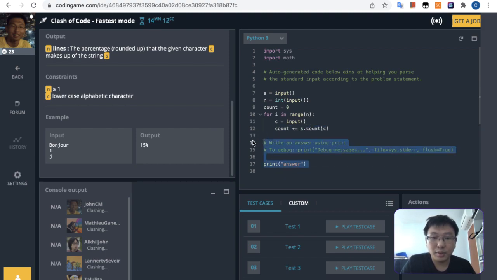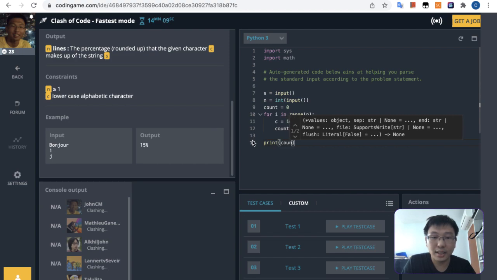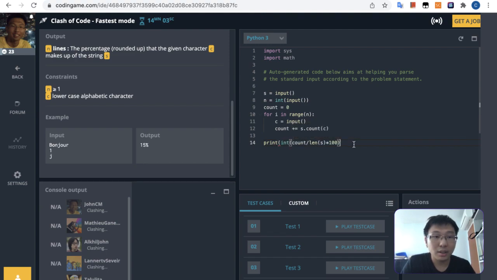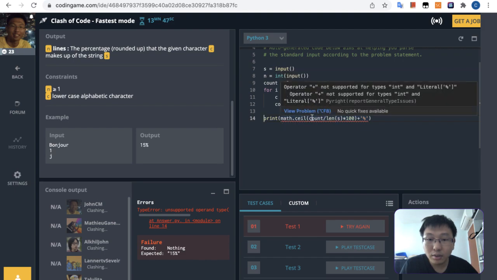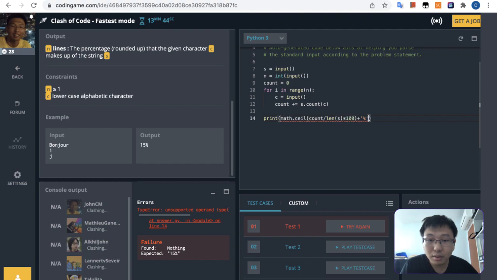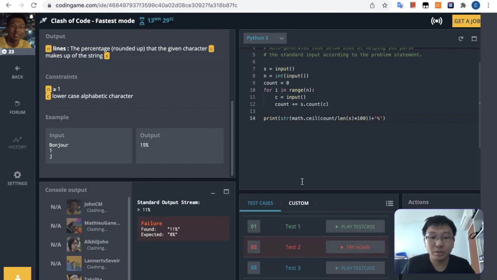So we count the string like that, and then what we want to do is we have to print the percentage, right, which is count divided by length of s times 100. Okay, and then we round this to an integer. Okay, rounded up. So maybe math.ceil because it's rounded up. Okay, and then we add a percentage at the back like this. Okay, I think I missed out one bracket. Count divided by length, this one. Unsupported operand type for plus: int and string. Oh, okay. So in this case, one way is to convert this to a string. The other way is to use f strings. But it's okay, I'll just use this.